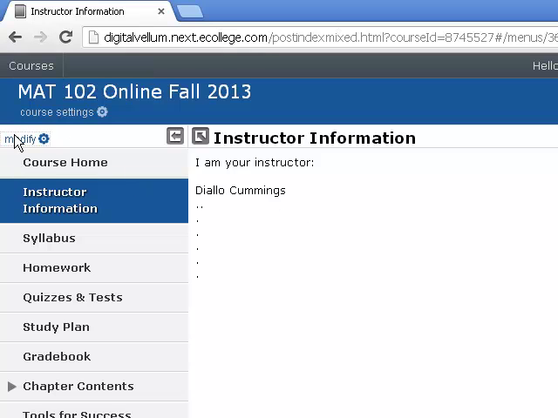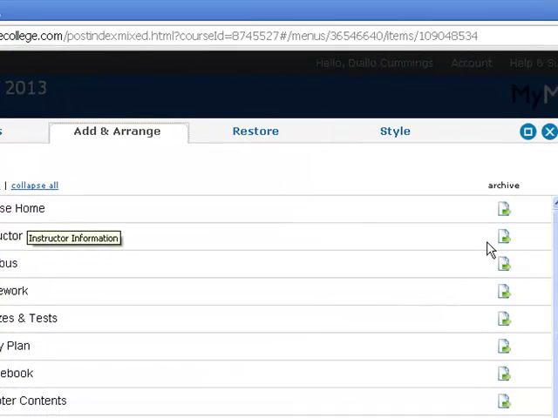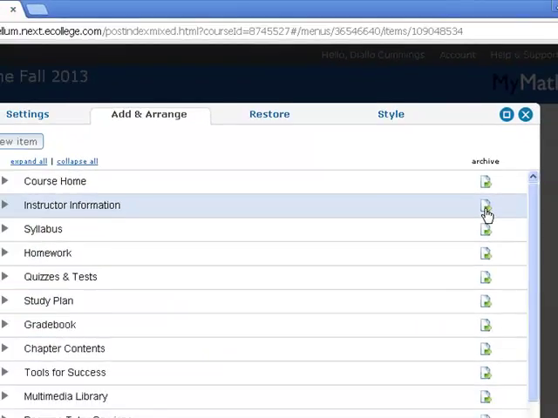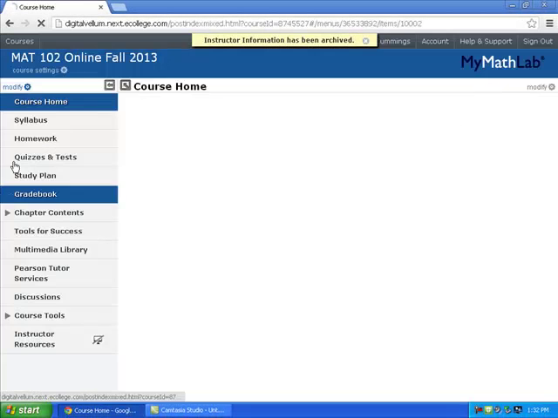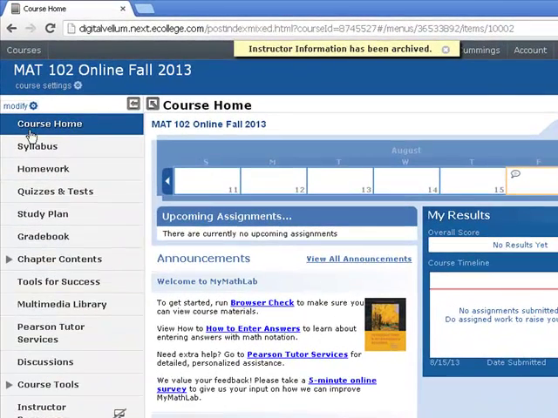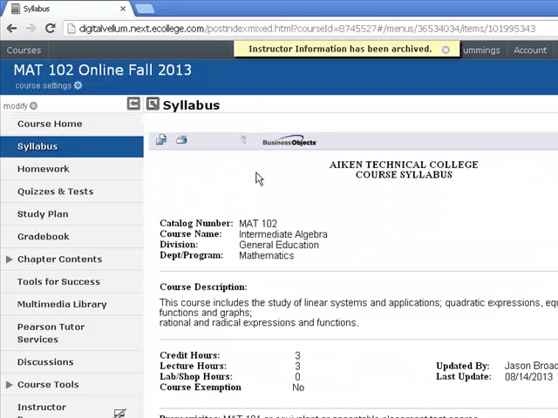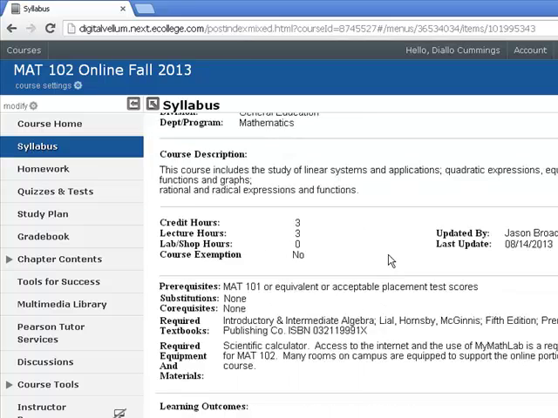I'm going to go back into modify. I'm going to go to add and arrange, and I'm going to delete that particular item. And now notice that the item is gone. We actually use the link content to put in the syllabus. If you notice, for the syllabus link, once you click on it, it's the actual web page.